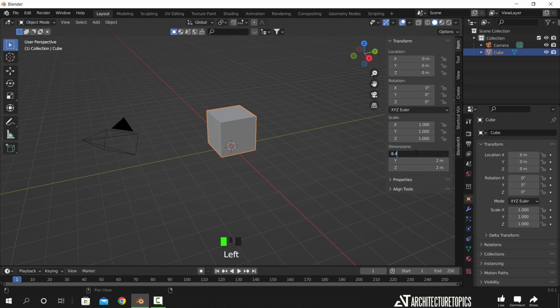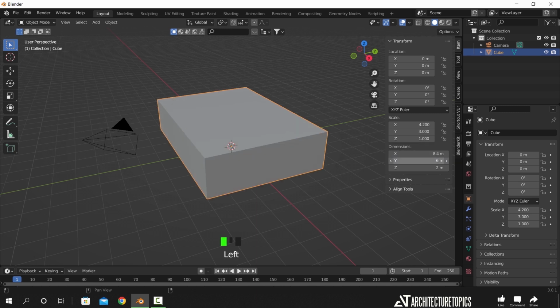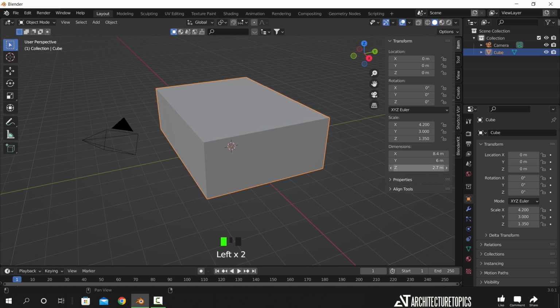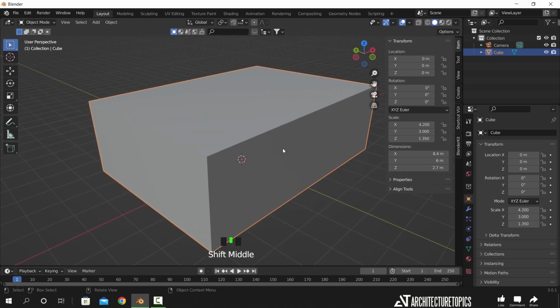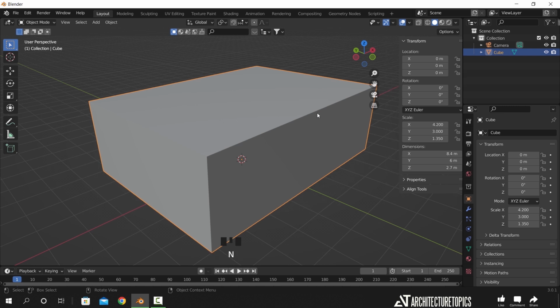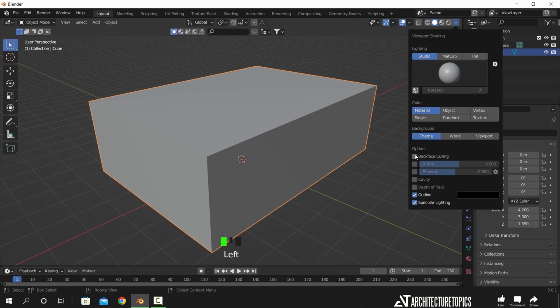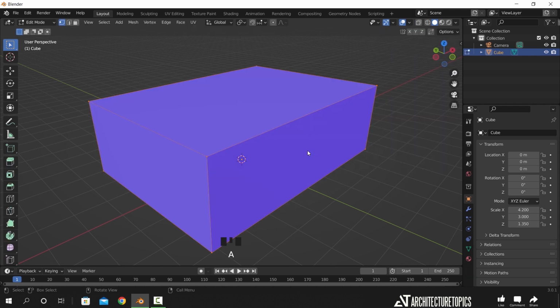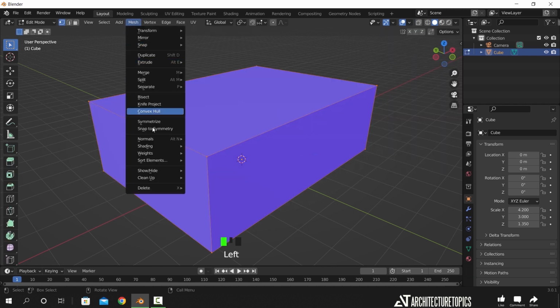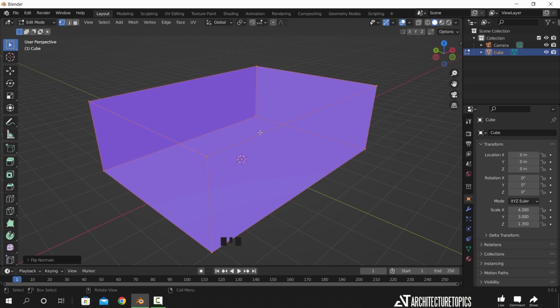Now press N to open the side panel and change the dimensions of the cube to the size you need. For me, I need it to be big, so I will go with 8 by 6 meters and give it a height of 2.7. It's also preferred to enable the back face culling. This will make us see the interior of the room from outside, and to get that, we need to flip the normals.